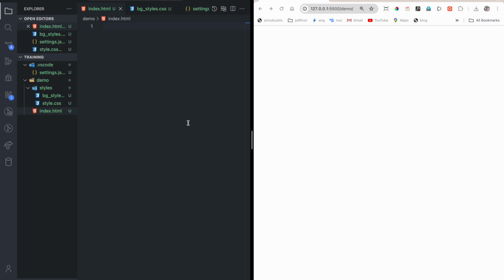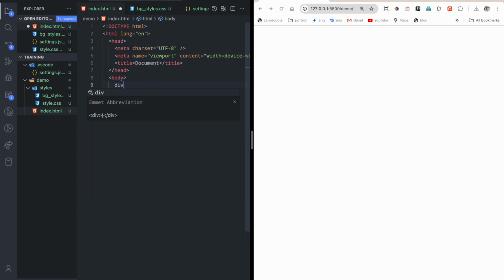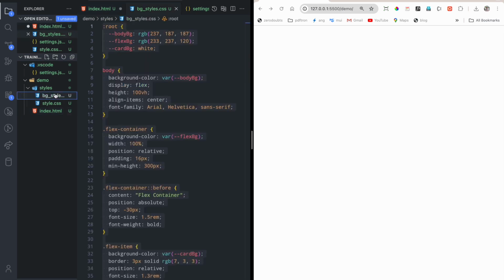Okay, so let's take a boilerplate of HTML. Here we can add a div tag, and the class we can give as flex container. In the flex container, I will add some styles. I added some predefined styles to it, and I will explain the things as well.